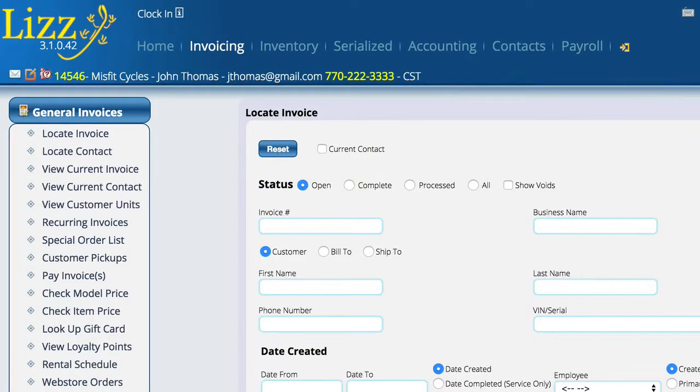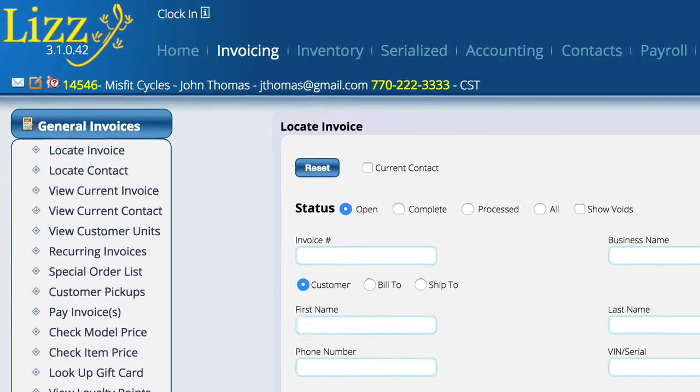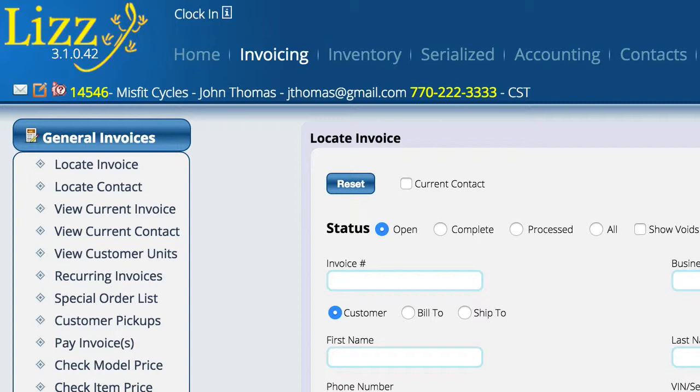What we're going to do in this video is go through selling a part. We're just going to go in, create an invoice, sell a part, and cash it out, just so you can kind of see the whole picture as to what you're going to be learning how to do.